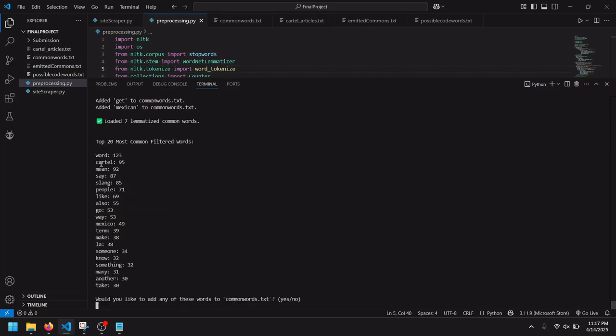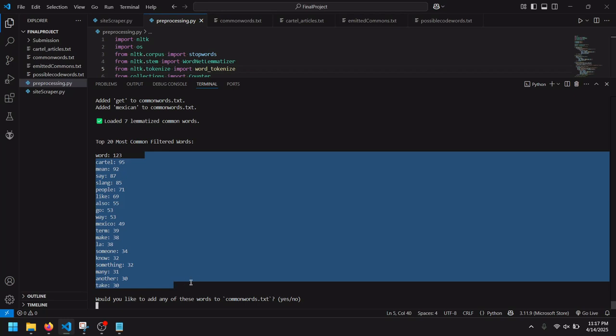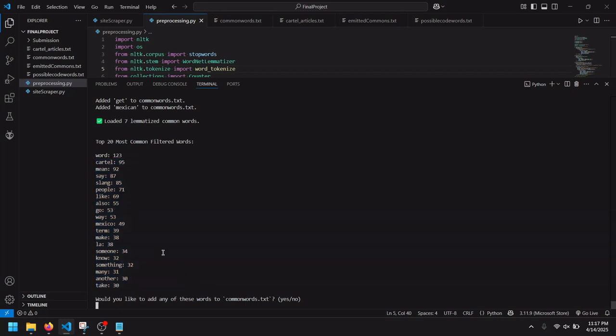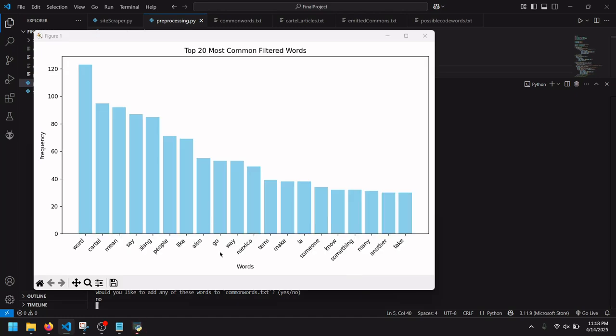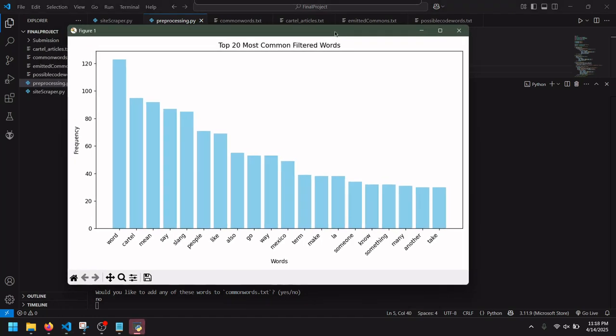And I'm going to be prompted with more words that it's asking me if I need to take out. And you can see that the lemmatization is working well, and none of these are ing or usage or something like that. But this is going to take forever. So let's say no and get our first bar graph. And these are the most common words that could be code words.